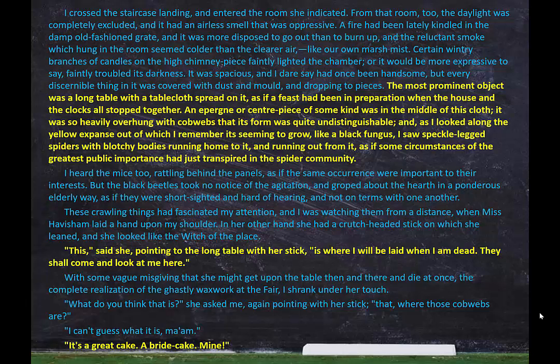It was spacious, and I dare say had once been handsome, but every discernible thing in it was covered with dust and mold and dropping to pieces. The most prominent object was a long table with a tablecloth spread on it, as if a feast had been in preparation when the house and the clocks all stopped together. An epergne or centerpiece of some kind was in the middle of this cloth. It was so heavily overhung with cobwebs that its form was quite undistinguishable.